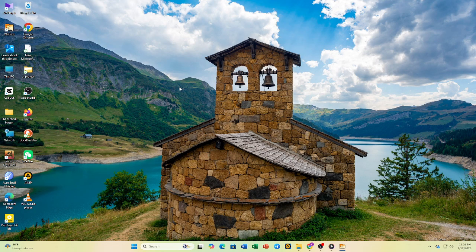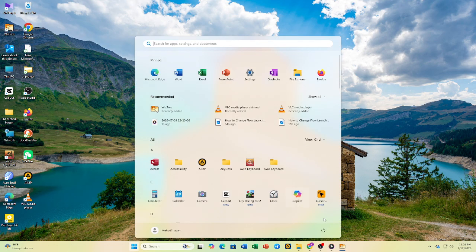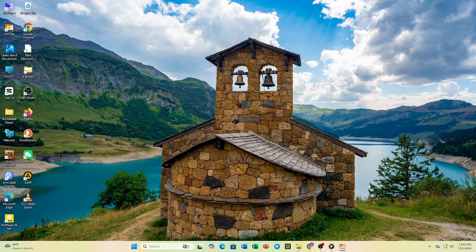So let's get started. First, restart your computer, and then try opening WizTree again. Sometimes temporary Windows issues or background processes can prevent an application from launching properly, and a simple restart is enough to fix the problem. Next, right-click the WizTree shortcut and choose Run as administrator.